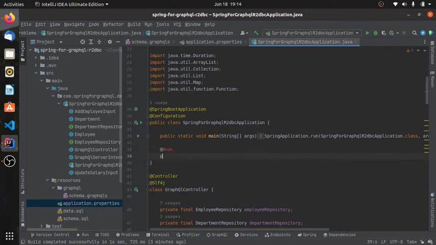The bean should be giving an HTTP GraphQL client.